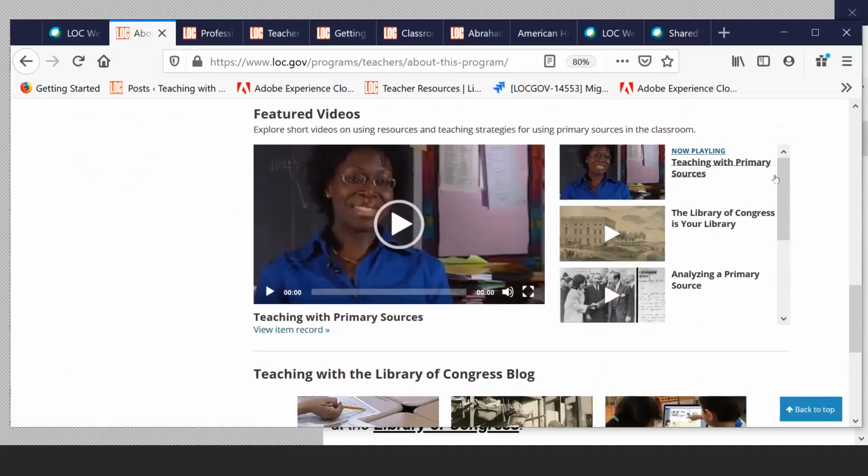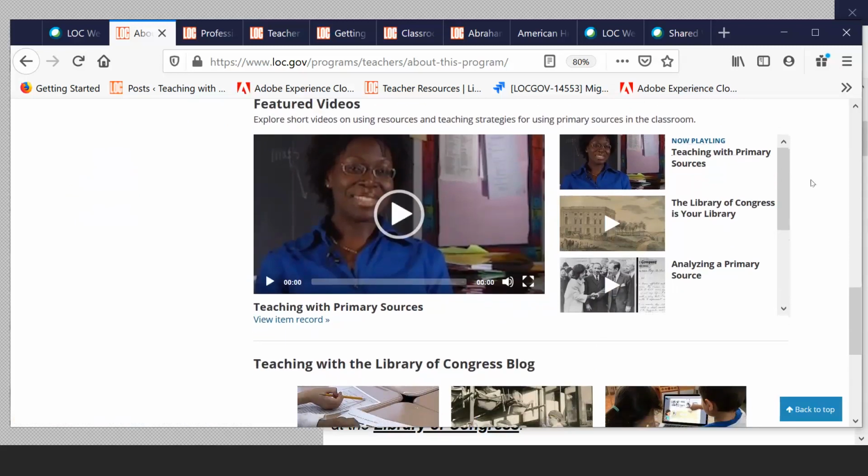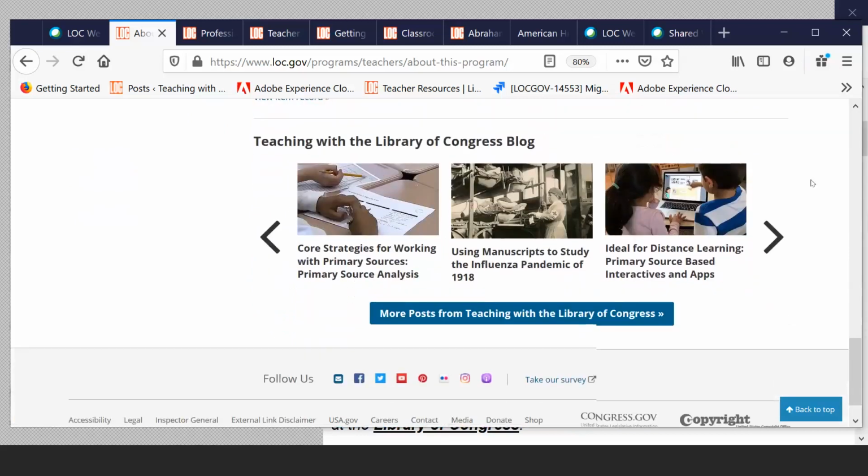We have a little video jukebox that lets us bring some of the videos from our YouTube playlist up and in front of teachers. These will be rotating out as we see fit. And down here we have a feature carousel for the Teaching with the Library of Congress blog, so that we can showcase relevant or time-sensitive blog posts according to the calendar or according to programmatic focuses of the library.